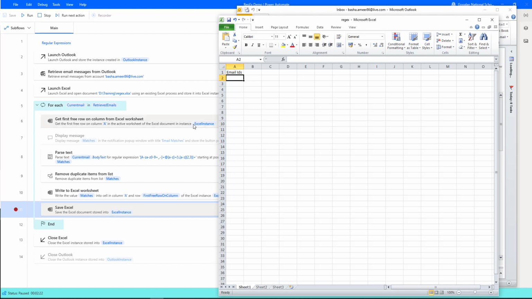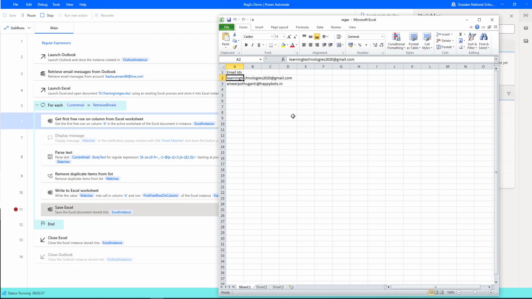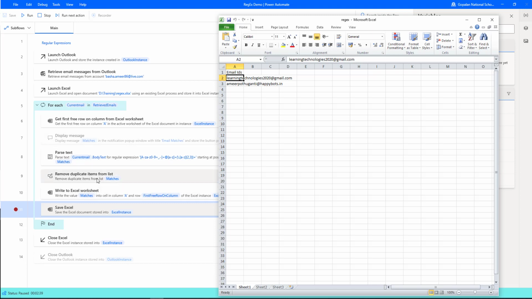There you can see in my first email, I don't have any emails which are matched with the regular expression. I kept a breakpoint over here to make you understand. Let's click on run to see the next step. Now, in my second email, I'm having a few email IDs which are matched. There you can see I'm having learningtechnologies2020@gmail.com. Another one, amirpoz20@happybots.in. Right? Once it has been retrieved, it will remove the duplicates and write the data to the Excel and then it will save the Excel.